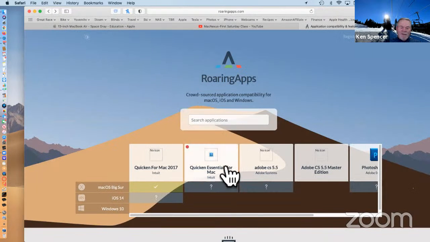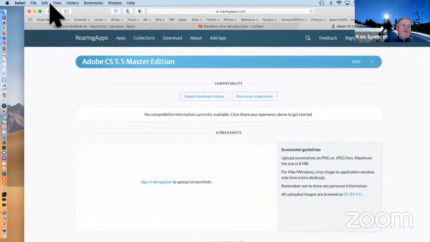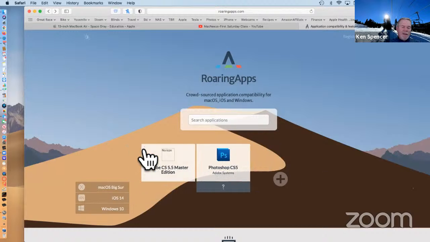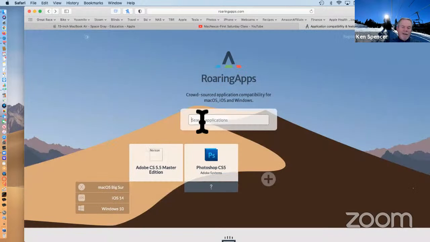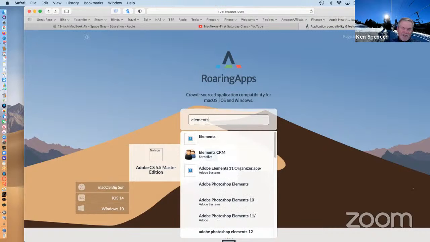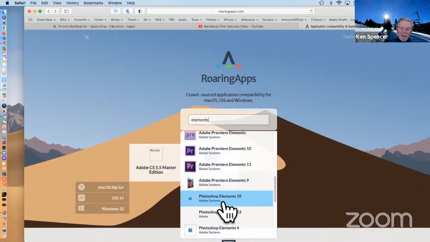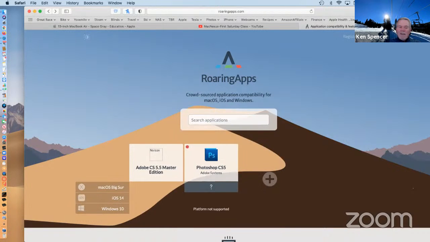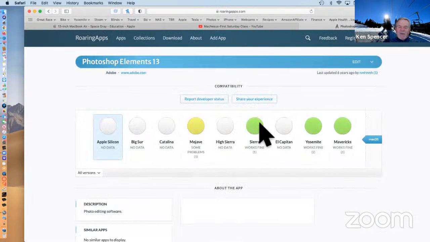So let me get rid of some of these. Okay, so Elements, right? Yeah, Elements 13. And I won't do a whole ton of these, but I'm just trying to see. Photoshop Elements 13? Yeah, that's it. Okay, so again, you'll notice on the left, it's showing me the comparison, but if I click on Elements, now it gives me the information that people have found.